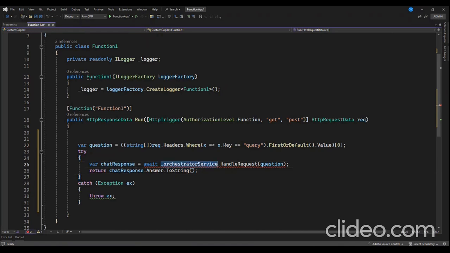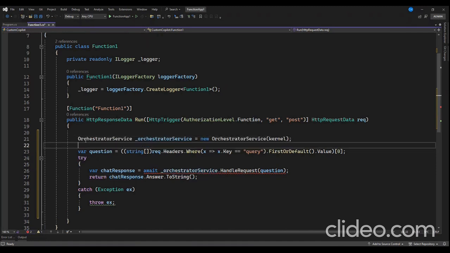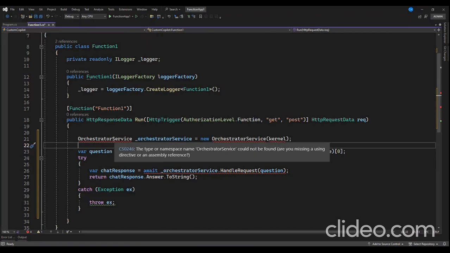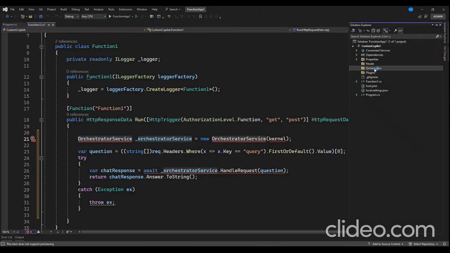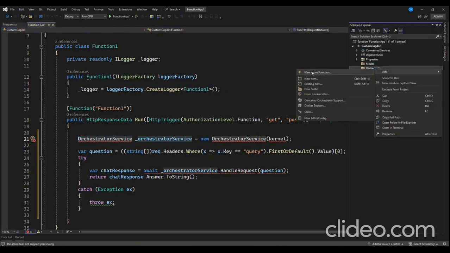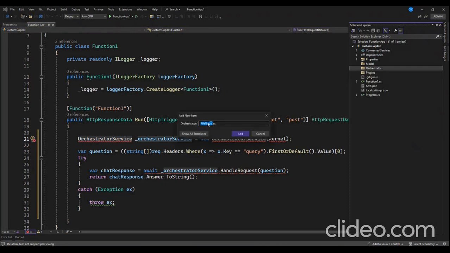So this is an object that is going to be created, right? So let's create an object for that. So I'm going to create a class as an orchestrator service. So let's create a class under orchestrator, add a new item, and give the name here as orchestrator services.